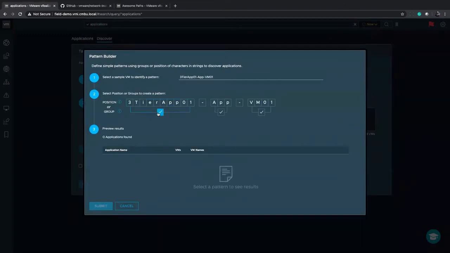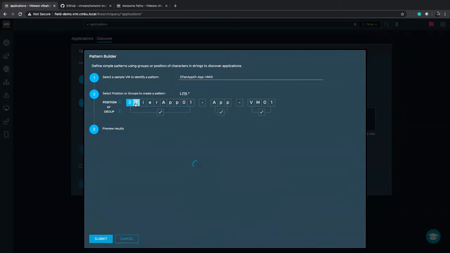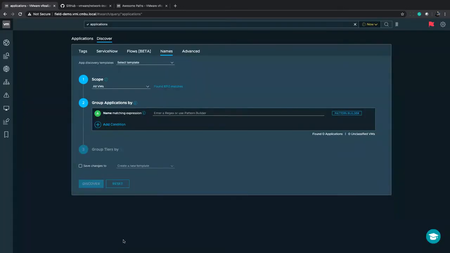specify a sample VM. You can click on that and you're going to see what the regular expression is, whether you want to look at it on a position or a group basis. And it's going to show you the application name, the VMs, and so on. So you can utilize regular expression if you have a lot of VMs in a similar naming convention. Lastly, what to call out is machine learning.